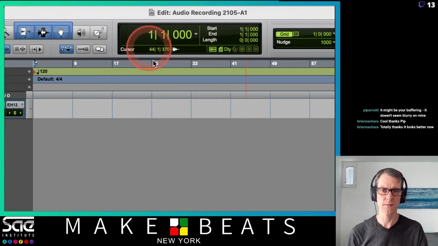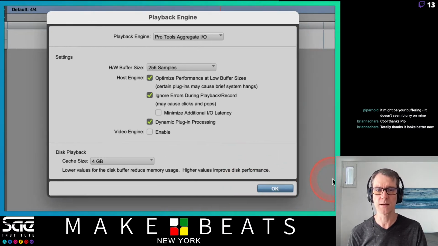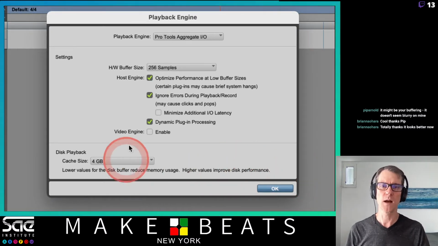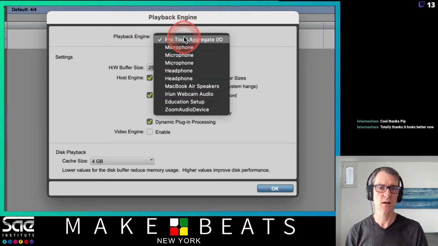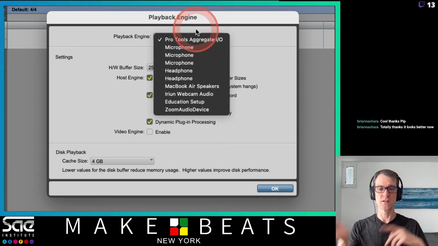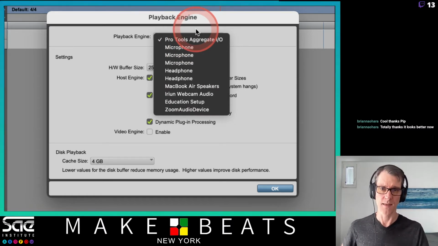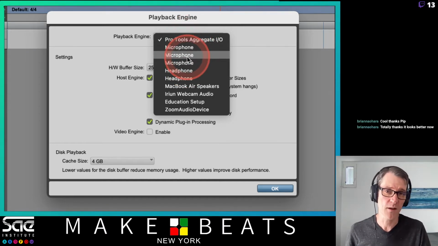So here it is. Click on that, and now there it is. It pulls up this screen for us, and this screen has a few different options in it that we can look at. First of all, our playback engine is right here. This is really the audio interface that's connected to your computer. So you can see here that it thinks I have 3 microphones connected.